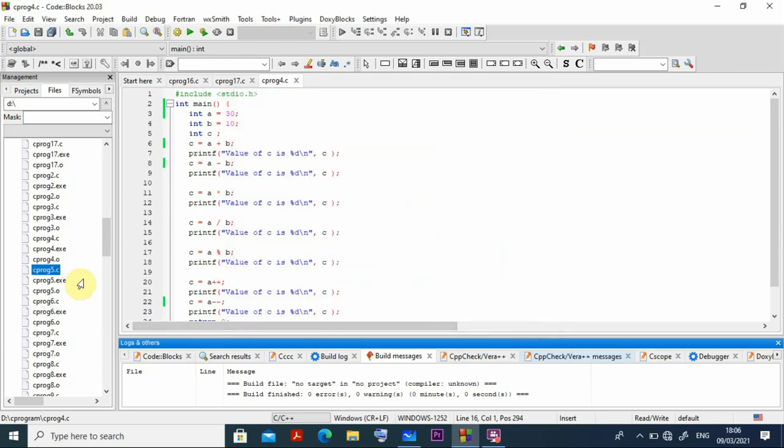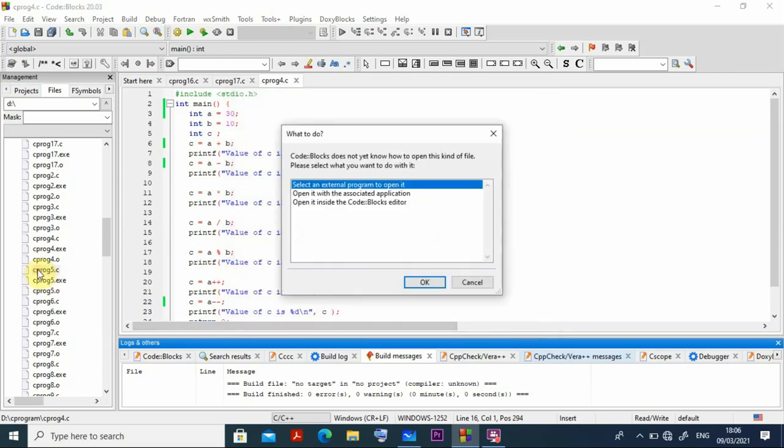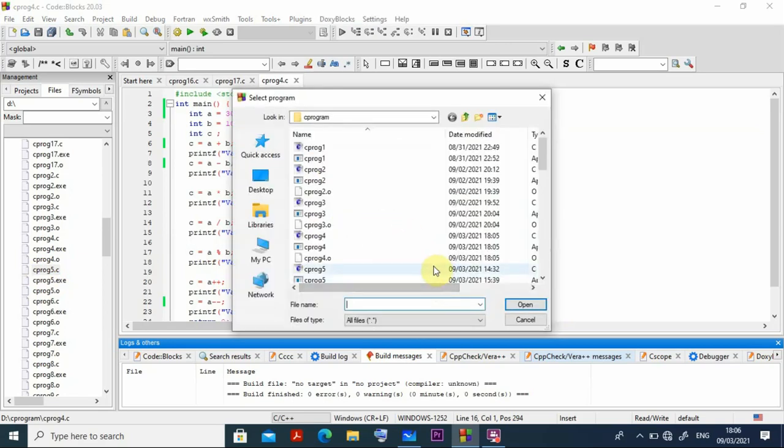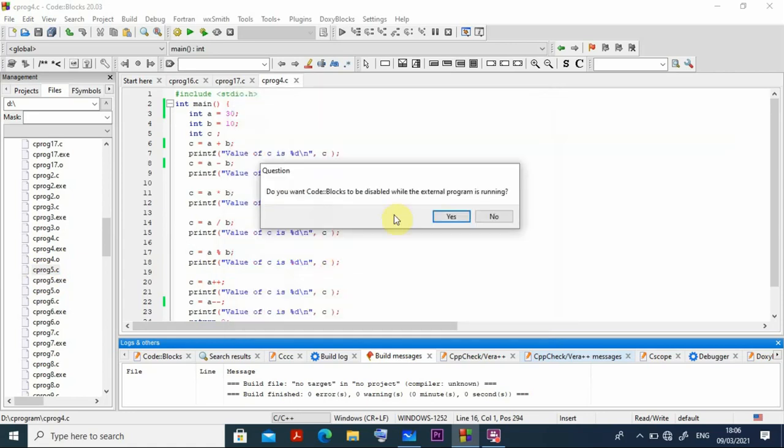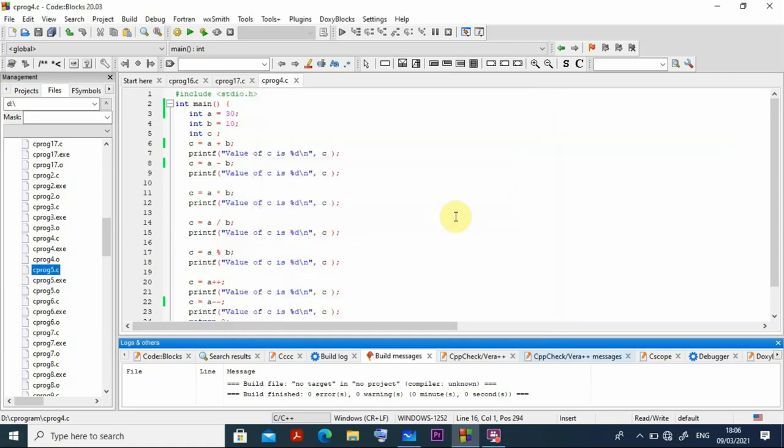so you can go for this thing with the associated application, open it inside the Code::Blocks editor. Okay, you put it here. Not necessary. Okay, this 5. Okay, go ahead. Yes. Okay, now you can see it has opened, or it is not open here. I think, yeah, you just double click here.